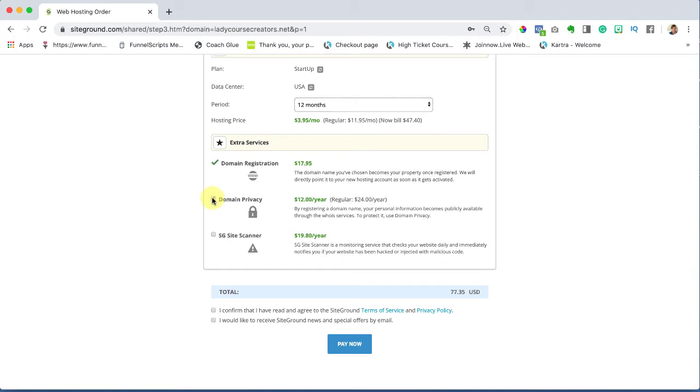So I'm going to click on that. So I've got my domain registration plus my domain privacy. So it's going to be about 18 plus 12, and that's billed out for a year. Okay, so now we're looking at $77.35. And of course, you're going to click off.